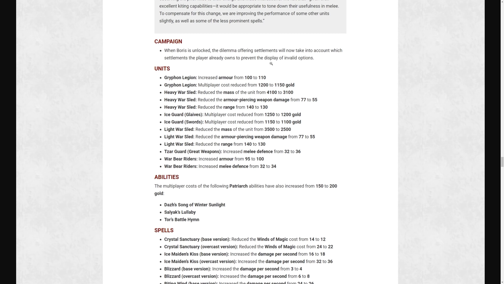But we do get a nice increase to the Griffin Legion, getting an armor buff of 10 and a reduction in points by 50. And the War Bear Riders here getting more armor from 95 to 100 and a melee defense from 32 to 34, which is pretty spicy here as well. Also, I do really like that Zarguard improvement on the Great Weapons from 32 to 36. That's going to be represented with the new Regiment of Renown as well, which is pretty nice.